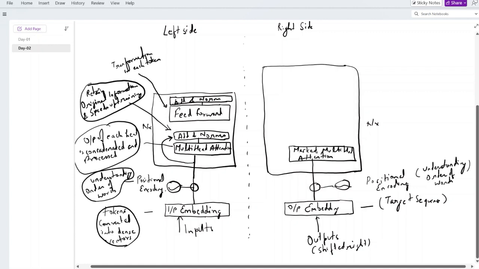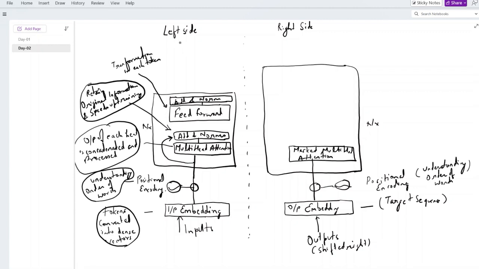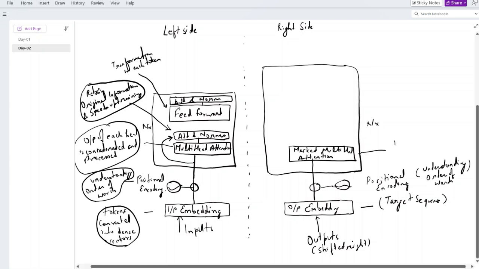Now it passes to the masked multi-head attention. In the decoder, the first attention mechanism is slightly different. It's a masked multi-head attention where tokens are not allowed to attend to future tokens. This masking ensures that during training, the model does not look ahead at the correct future outputs, maintaining the autoregressive property of the decoder.